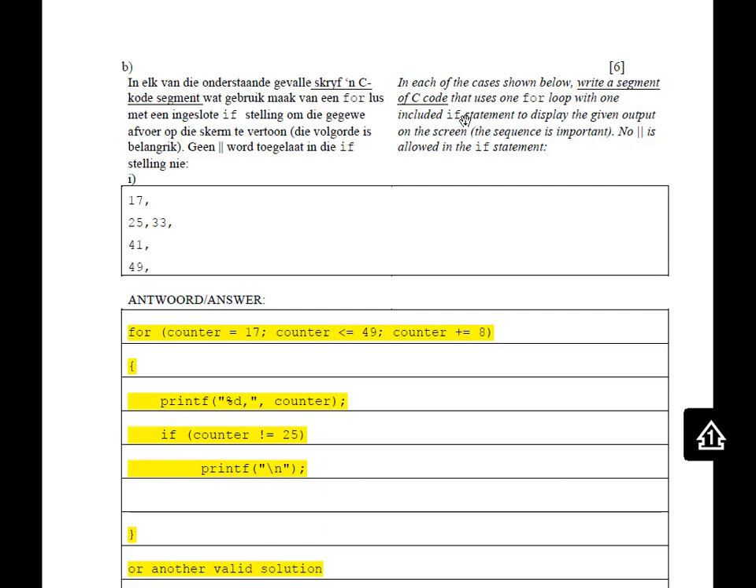Write a segment of C code that uses one for loop with one included if statement to display the given output on the screen. The sequence is important. So obviously you need to identify what my sequence is over here. Write down all the numbers: 17, 25, 33, 41, 49. What is the difference between those numbers?